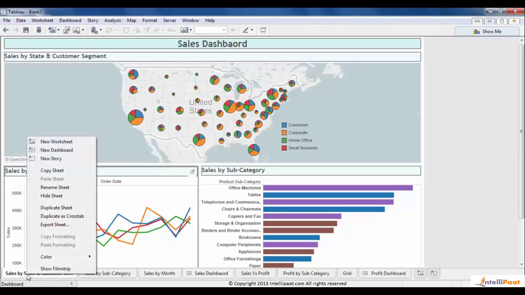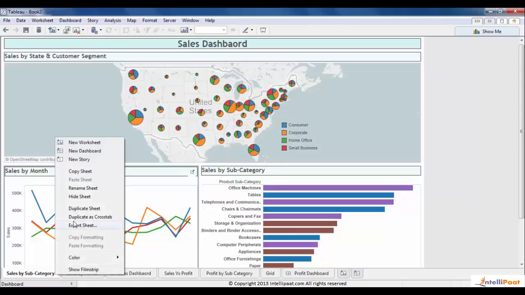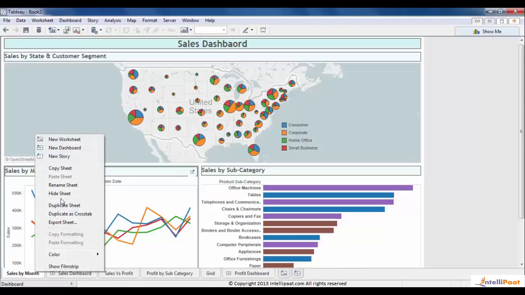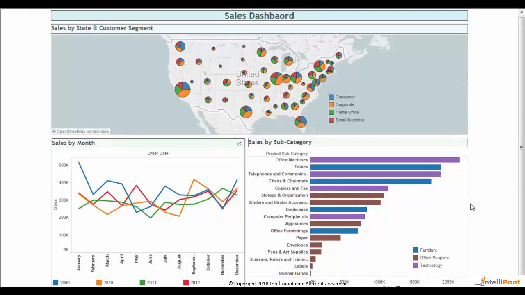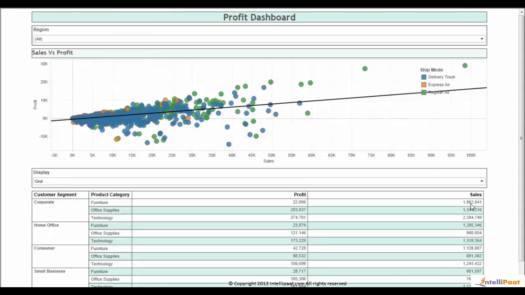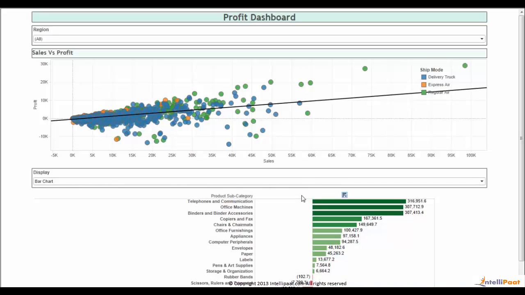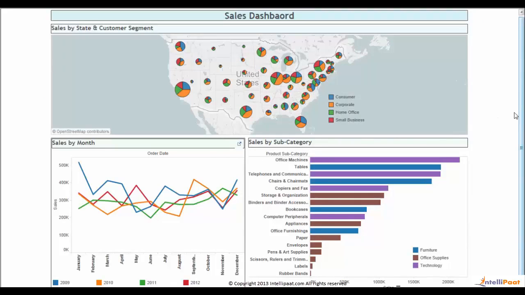And let's now actually go and hide all the sheets, so that the workbook itself, when you open it, you should only be seeing the dashboards that you created. You don't necessarily need to see the sheets. So now we have this dashboard here, and then the second dashboard is basically the profit dashboard, where I'm showing a scatter plot, and also I'm showing a bar chart or a grid based on what I select in the parameter.